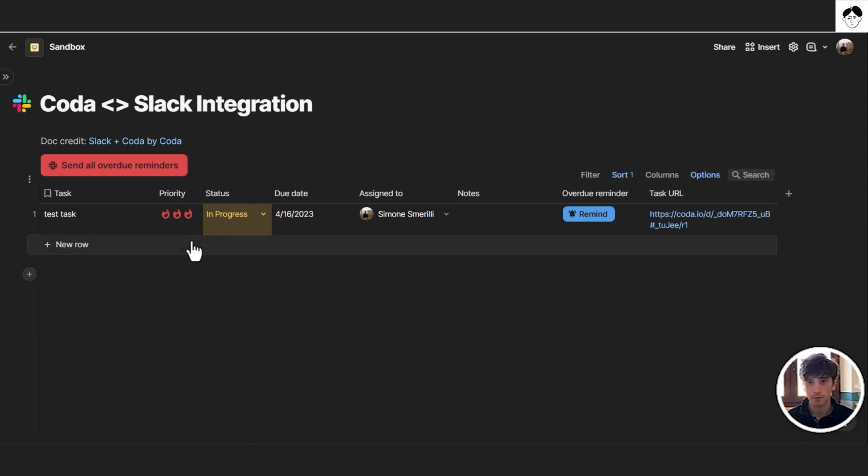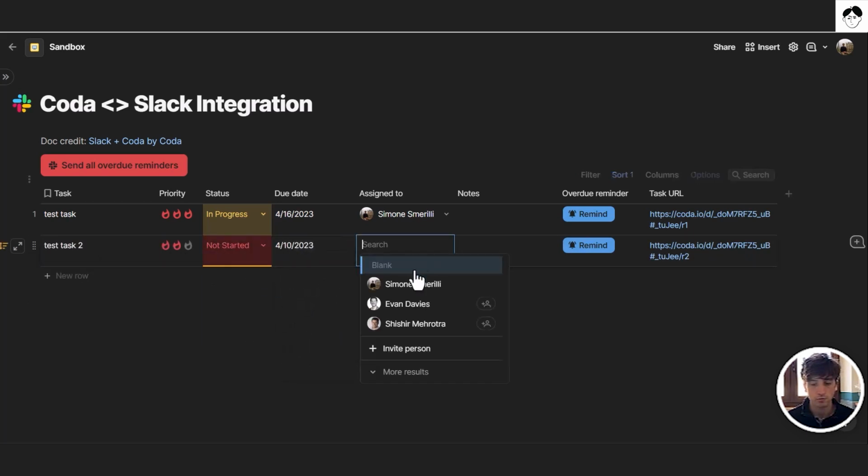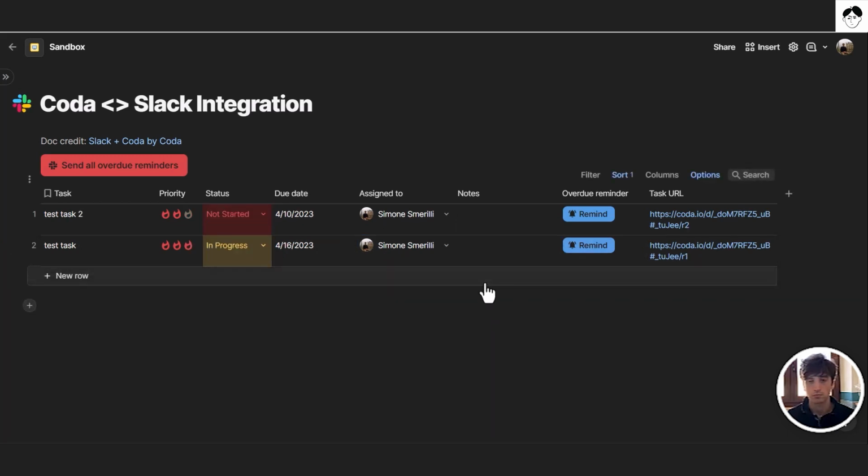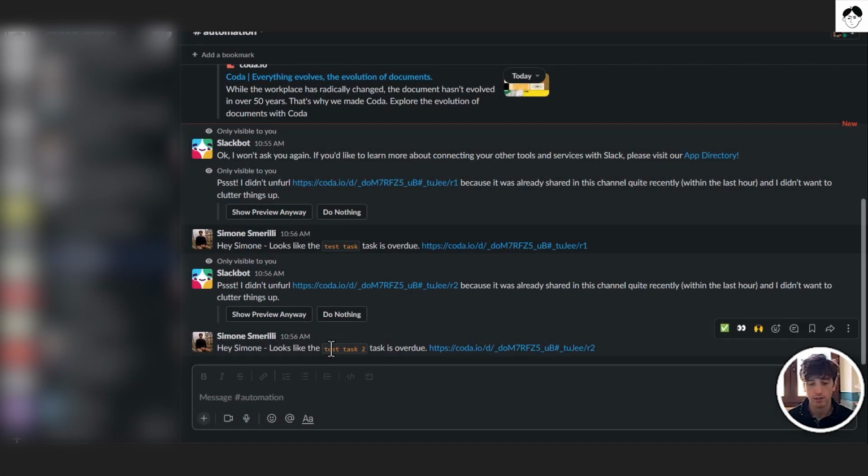And if you have multiple tasks, and if I push this button, these two buttons are going to be pushed automatically at the same time for me, and two external actions are going to be performed. So if I go to Slack, I will find those actions there. The first one here and the second one here.